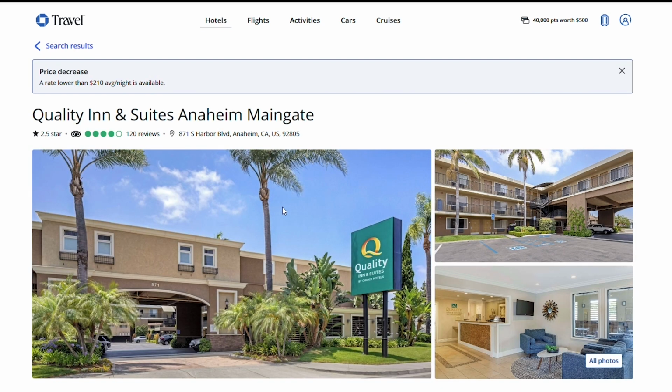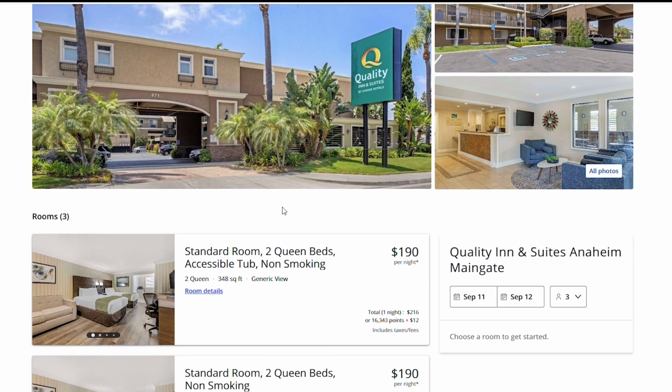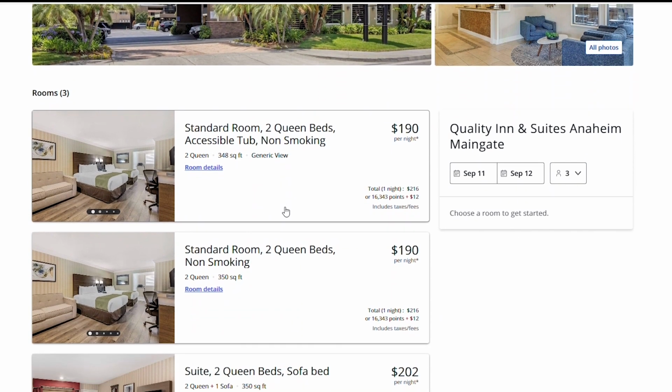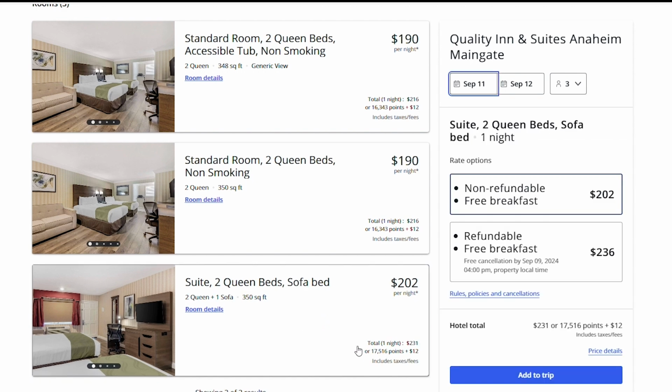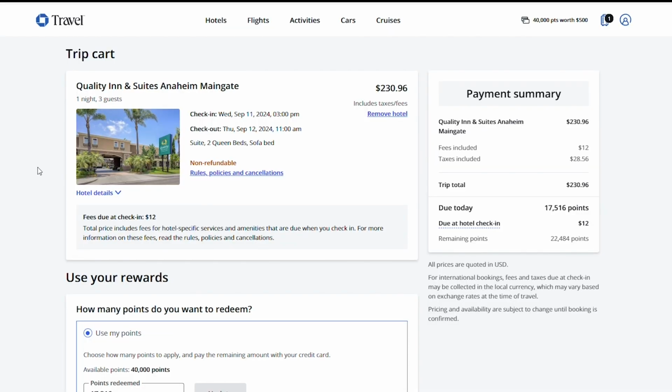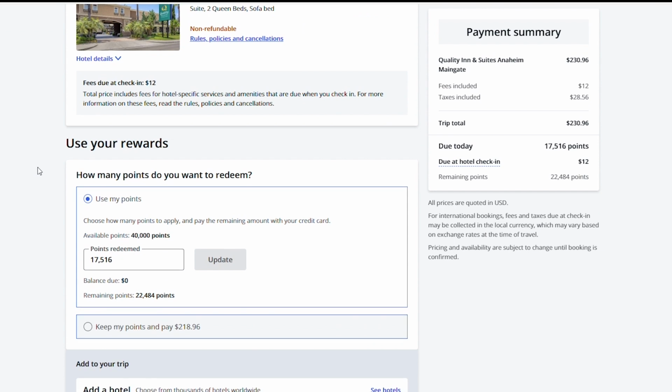So you click that and you scroll down here and you'll see the different room types, and you'll also see how many points it's going to cost you. So you can see right here, 17,516. So we'll add that to our trip, and then it gives you the choice here if you want to use your points to redeem this, or if you want to pay cash. So you can keep your points and just pay the money, or you can just redeem your points.